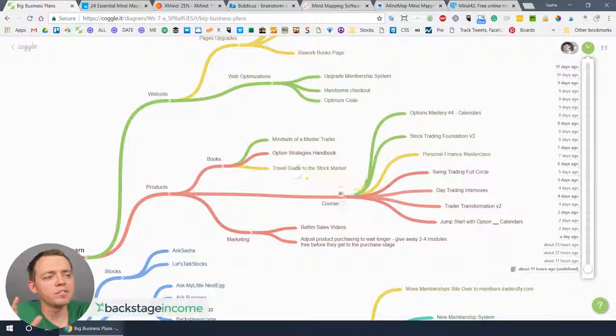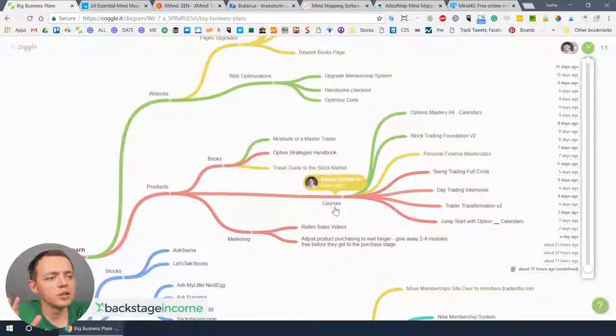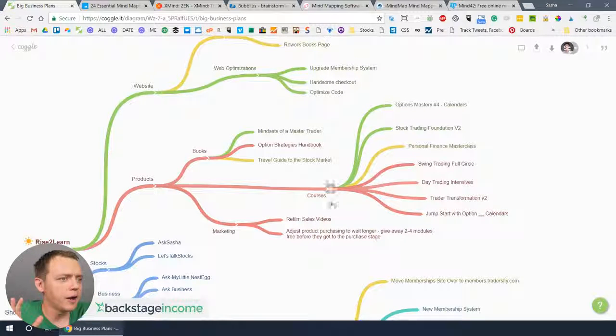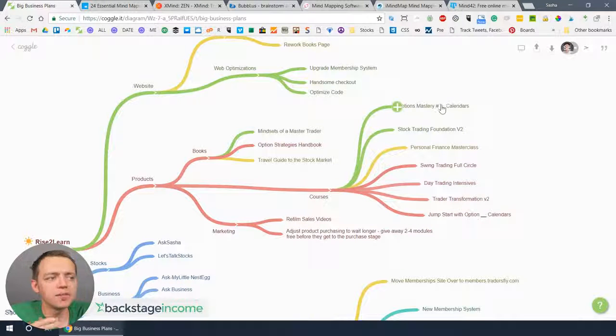And then we also have a courses branch. So as we take a look at our courses, you can see right there we have different courses that are being worked on. And we have the options course, another version of the stock trading foundation course.